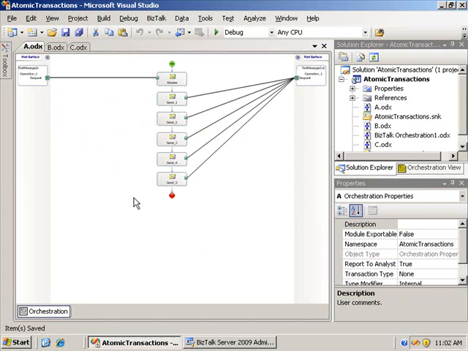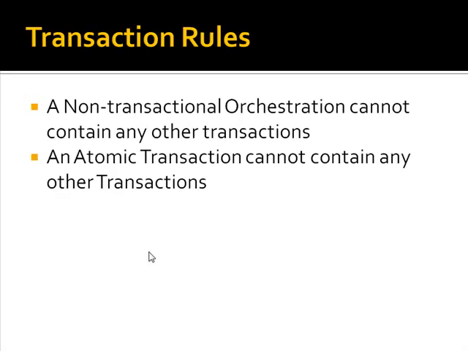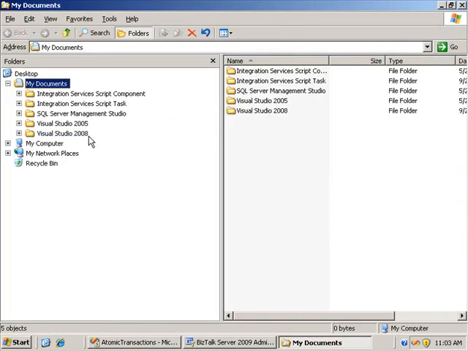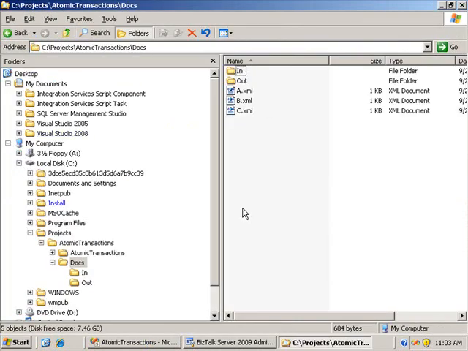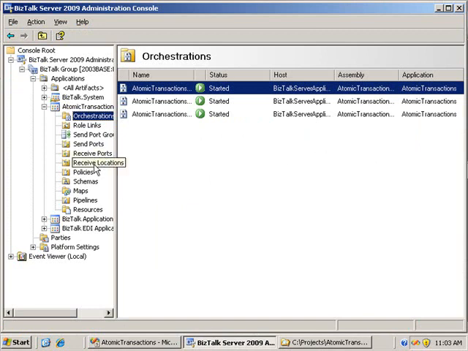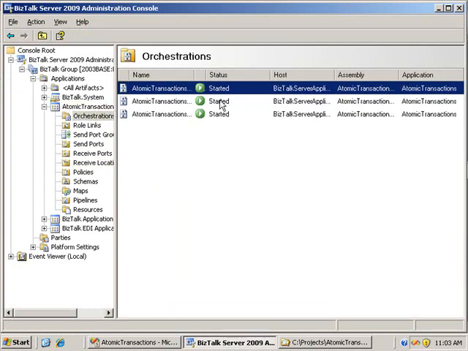So let's take a look at some of the reasons for using transactions. We're going to return to the quiz here: which runs faster? Make a decision. I've got these three deployed, and I'm going to test them. I've got A, B, and C, which are three identical messages, and I can place those into this in folder. We've got some receive locations which are listening for A, B, and C star.xml, and we've got our three orchestrations connected to those send ports and receive ports.